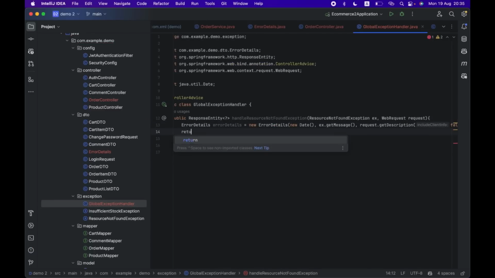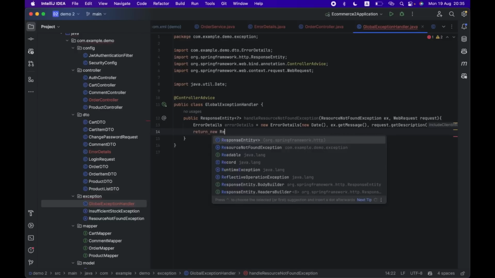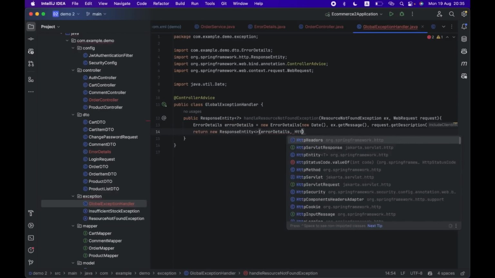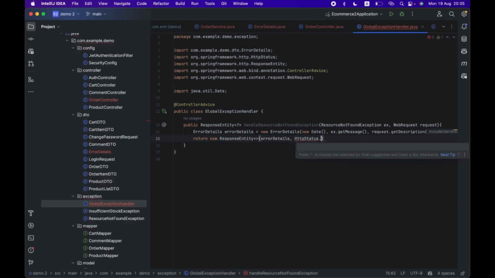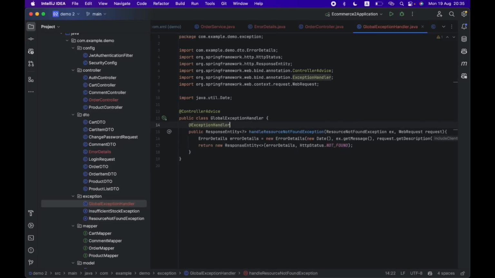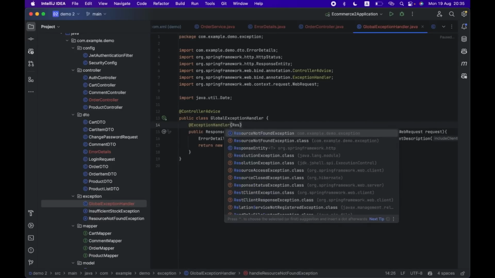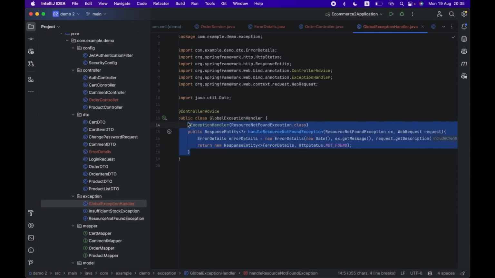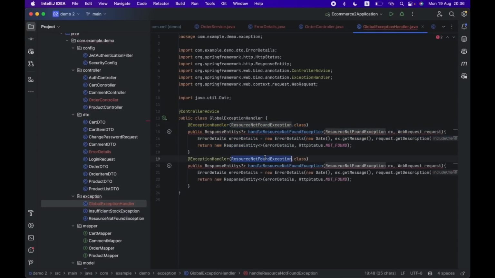So here also we need to return this as a response entity with the information of error details and HTTP status not found. That's it. So here we can write the annotation exception handler and provide our resource not found exception. So when we have an error while working with the API, all those errors are going to be returned to the user so he could understand why he is getting a problem.